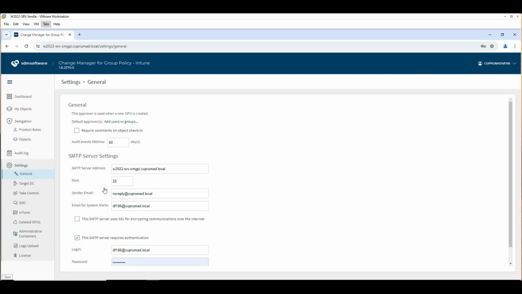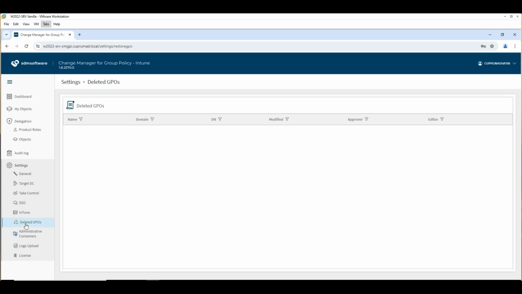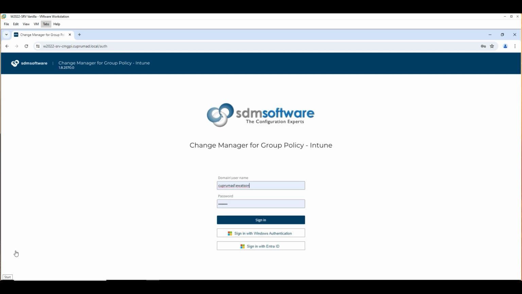The Settings menu option allows you to configure default approver, require comments on check-in, and configure SMTP settings. It also allows you to define the configuration for integrating CMGPI into Entra ID single sign-on, view and restore deleted GPOs, and much more. Now let's log in as an editor.